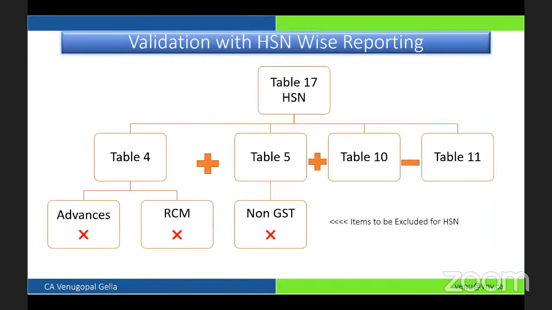Outward HSN reporting. This is also important, where people are missing to report in table 17. Table 17 is mandatory to report HSN wise, as HSN reporting is made mandatory for every taxpayer whose turnover is above 5 crore. So they need to make sure whatever turnover they have reported in their GSTR-9, in table 4, table 5, plus table 10 and 11.